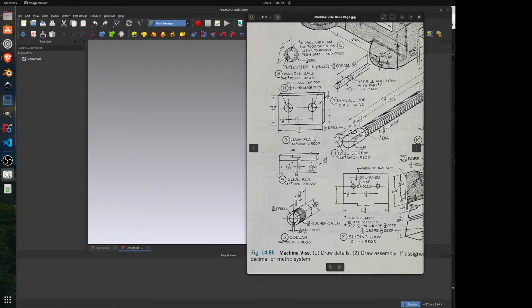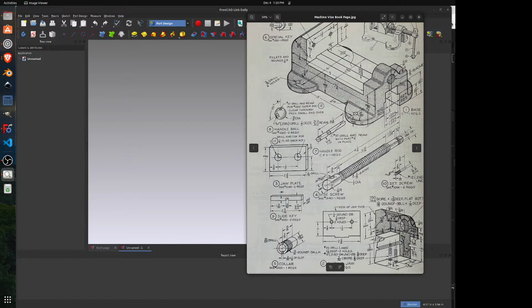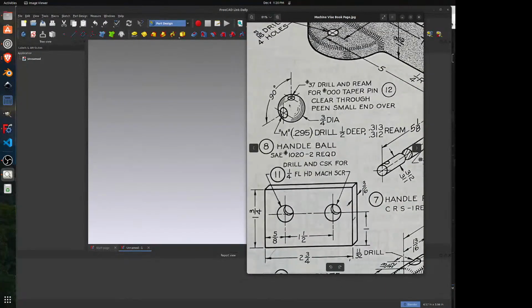Let's pick another one here. I really want to get into these big ones, but I don't feel like I have enough time today, but I might do another stream later this week to go through those because they are fairly involved, and I'm excited to tackle them. But let's just start with this handle ball here.